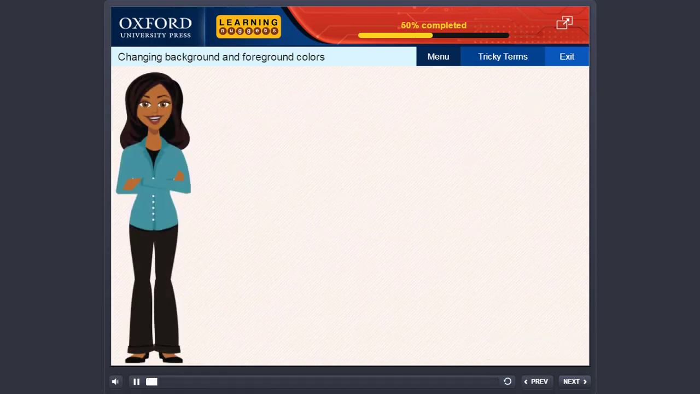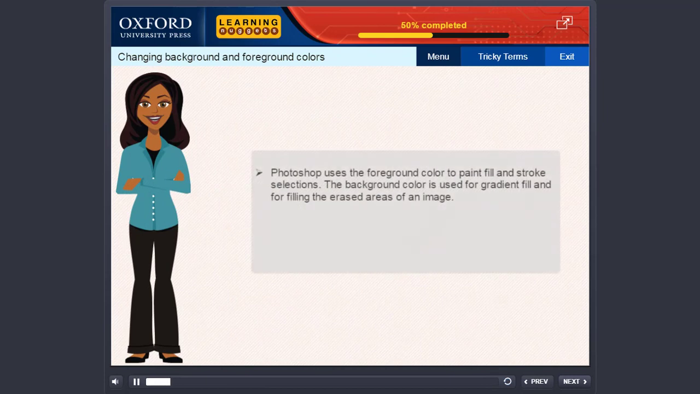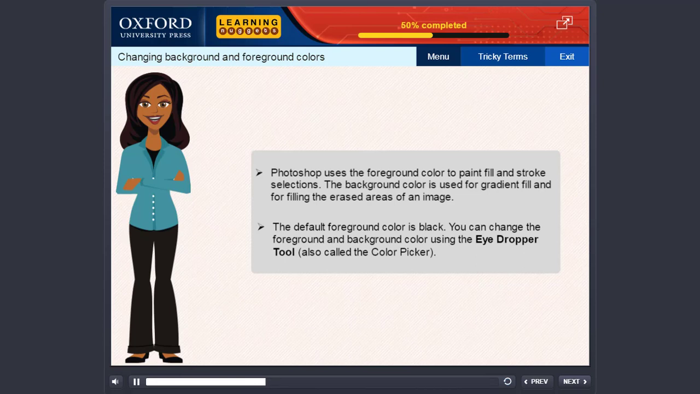Changing background and foreground colors. Photoshop uses the foreground color to paint, fill, and stroke selections. The background color is used for gradient fill and for filling the erased areas of an image. The default foreground color is black. You can change the foreground and background color using the eyedropper tool, also called the color picker.